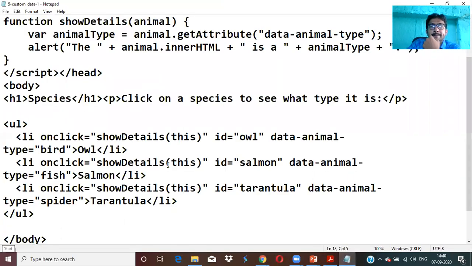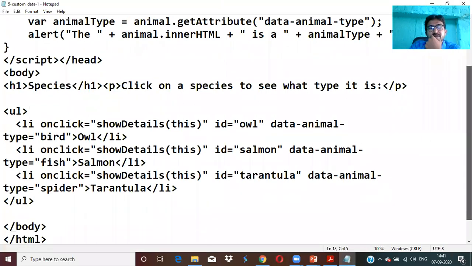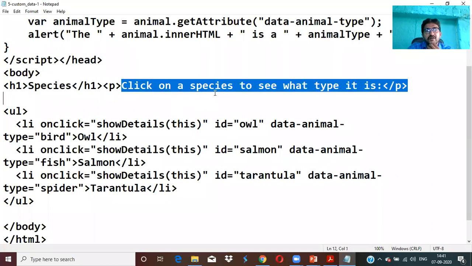Now coming to the code. We saw the output first so you get some idea of how the output looks, so that you can understand clearly what the program does. See, the species is a heading we put in. Click on a species to see what type it is is a paragraph. You are already aware of that.